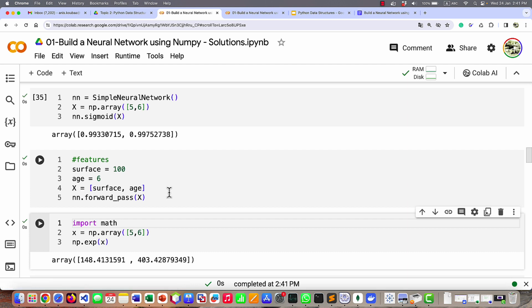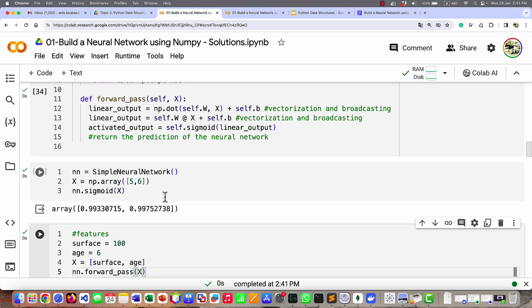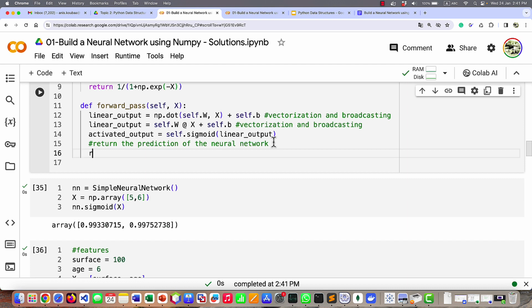The problem is the forward pass doesn't have a return. Sorry? The forward pass doesn't have a return. Yeah, I need to return the activated output.